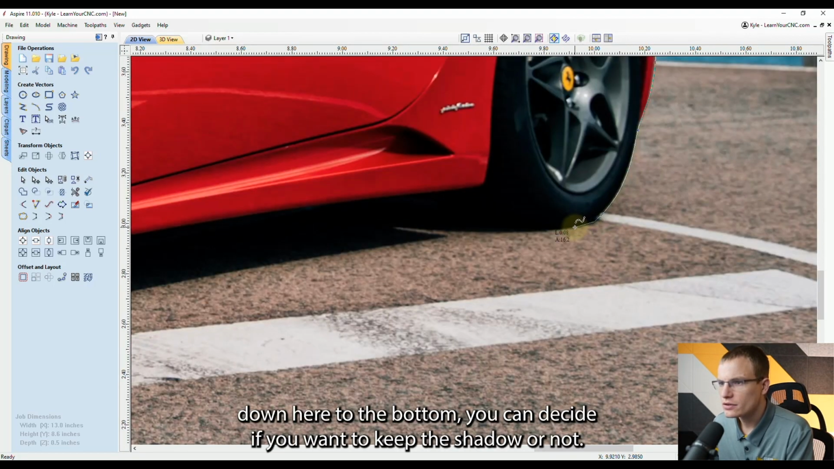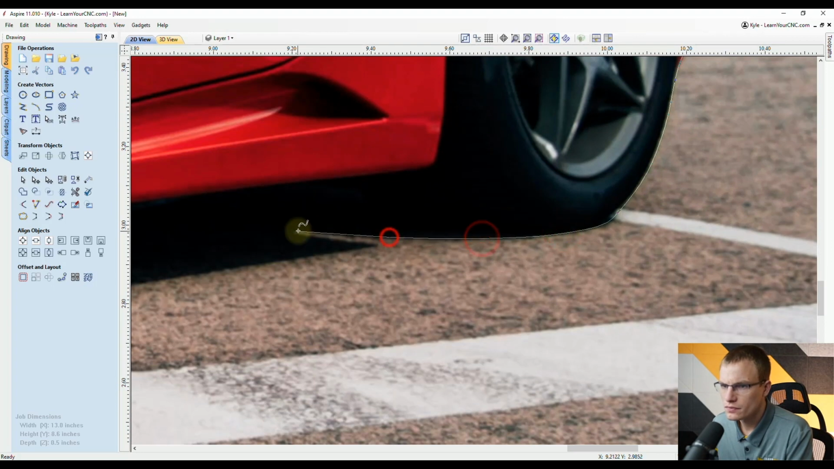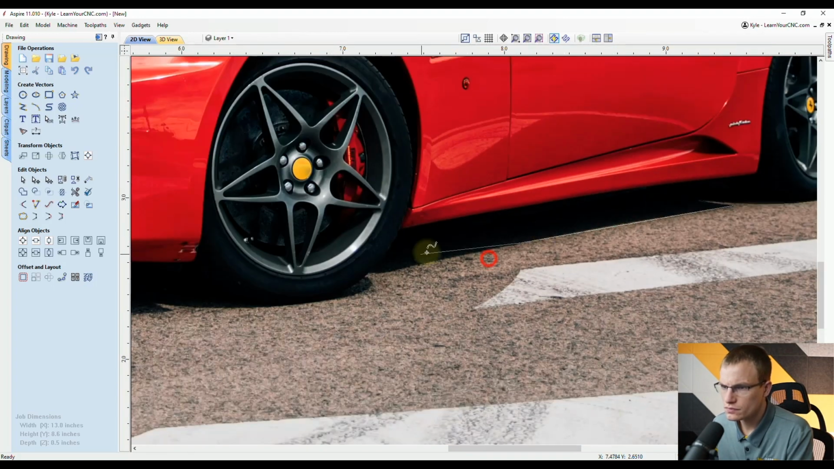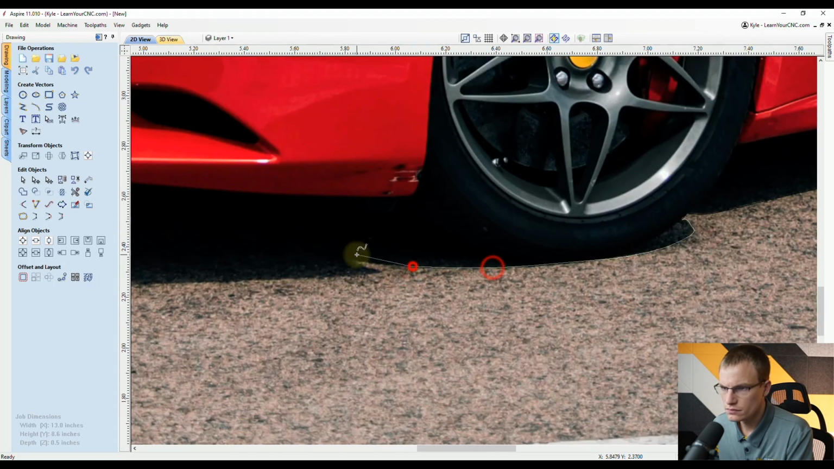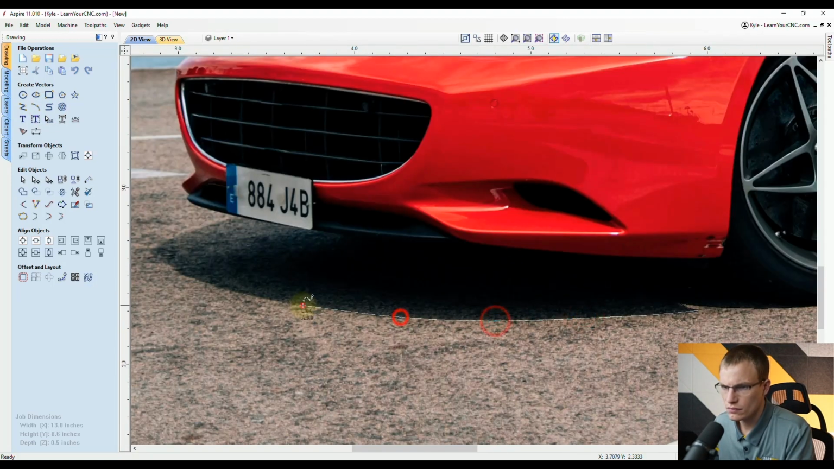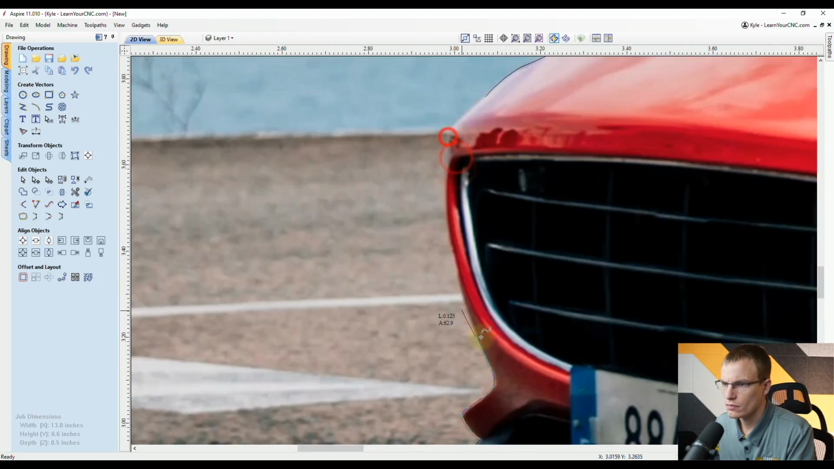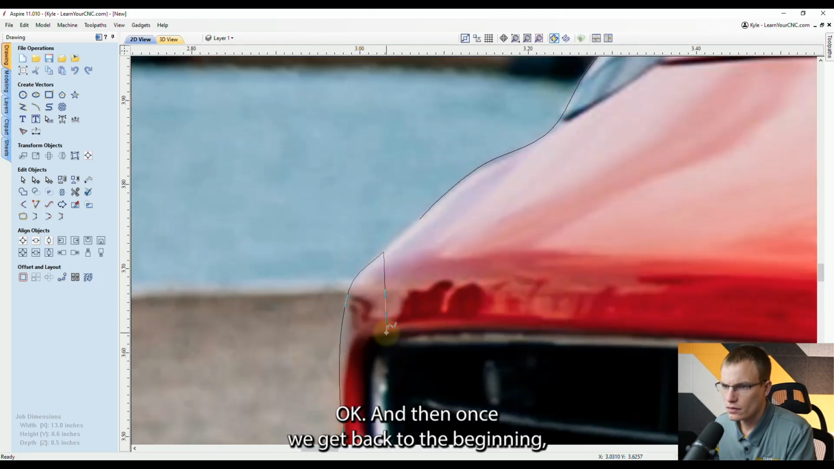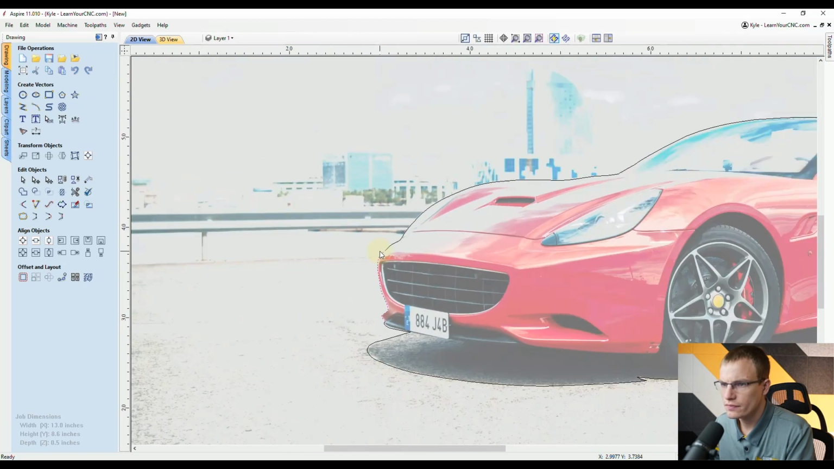Okay, and then when you get down here to the bottom, you can decide if you want to keep the shadow or not. In this case, I'm going to keep the shadow, so I will trace that as well. Okay, and then once we get back to the beginning, we're just going to click on that starting point and then right click to exit.